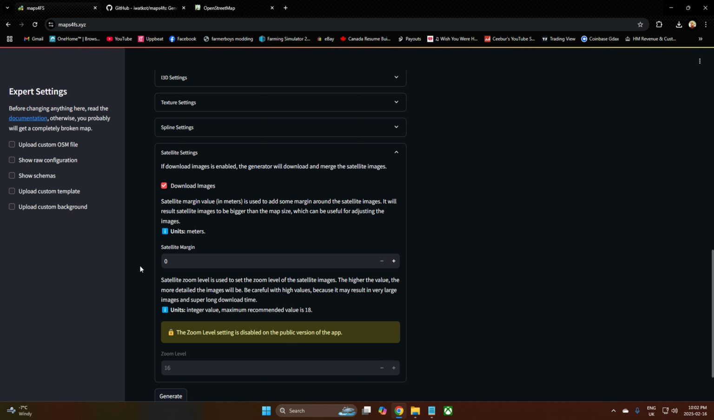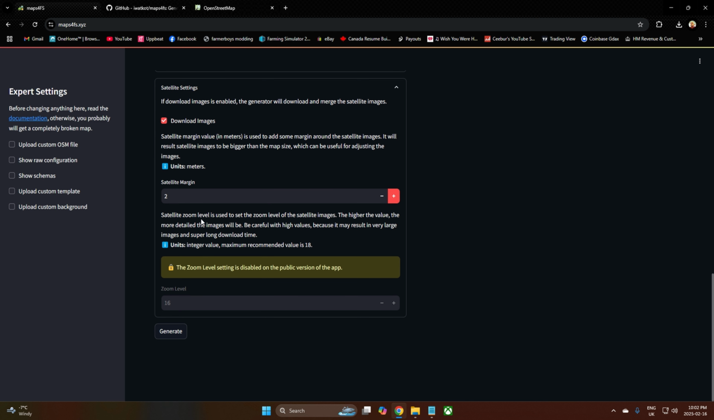So I think we'll just go up by 2. Satellite zoom level is used to set the zoom level of the satellite images. The higher the value, the more detailed the images will be. Be careful with high values because it may result in very large images and super long download time. Units in integer value?